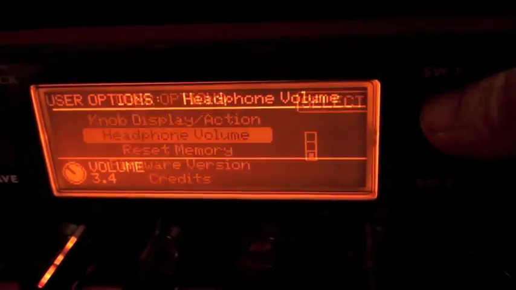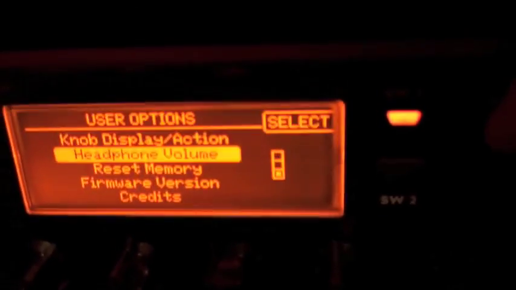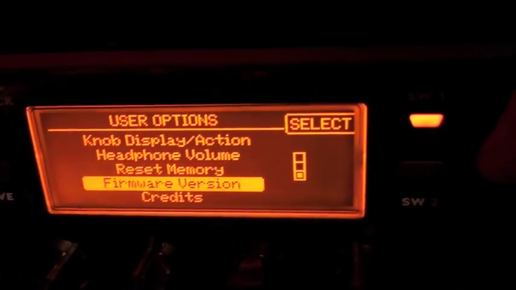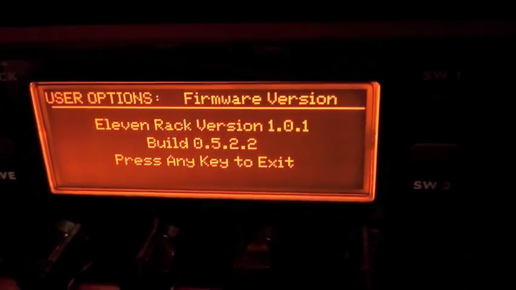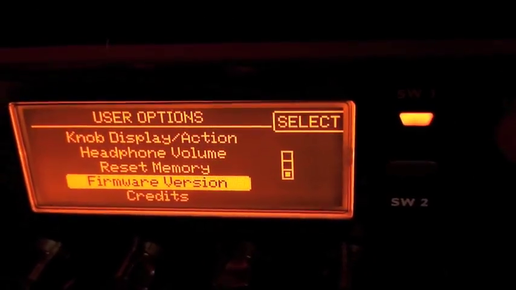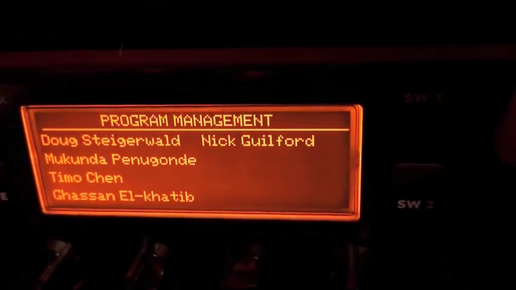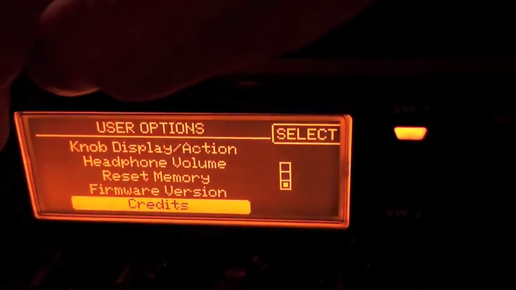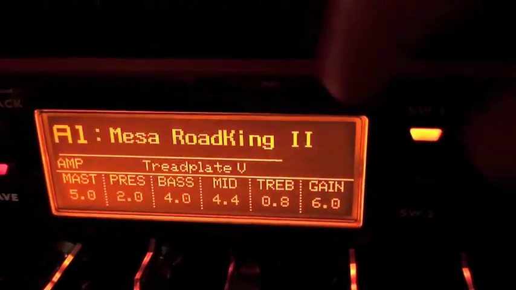You can control your headphone volume there. You can reset the memory. This tells you what firmware version it is. Of course, it's got credits. Shows you who was involved. So yeah, that's basically the user settings.